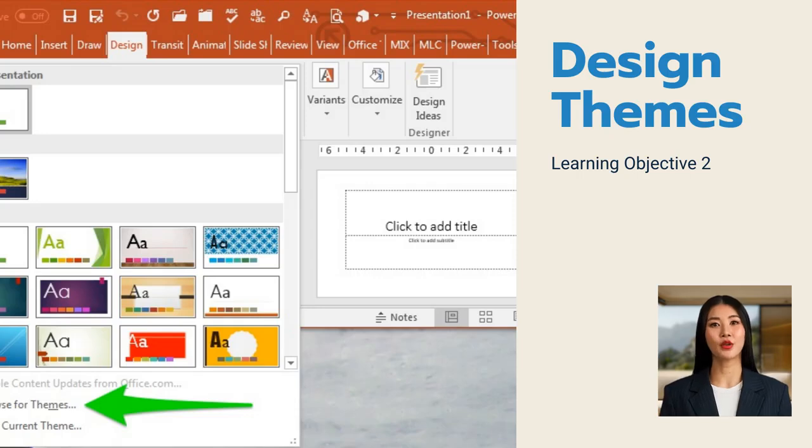In this lesson, we'll focus on 3 key ideas. First, how to apply a theme quickly. Second, how themes keep colors and fonts consistent. And third, how workplace branding shapes the way presentations look. These small design choices make a big difference in how professional your slides appear.